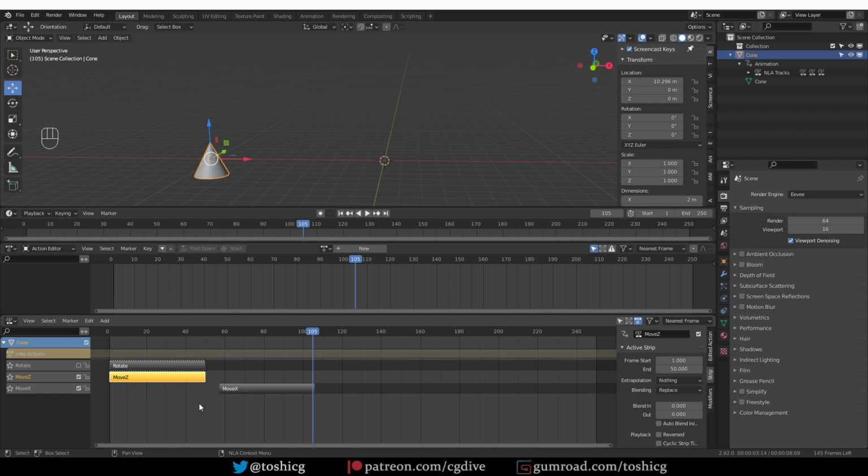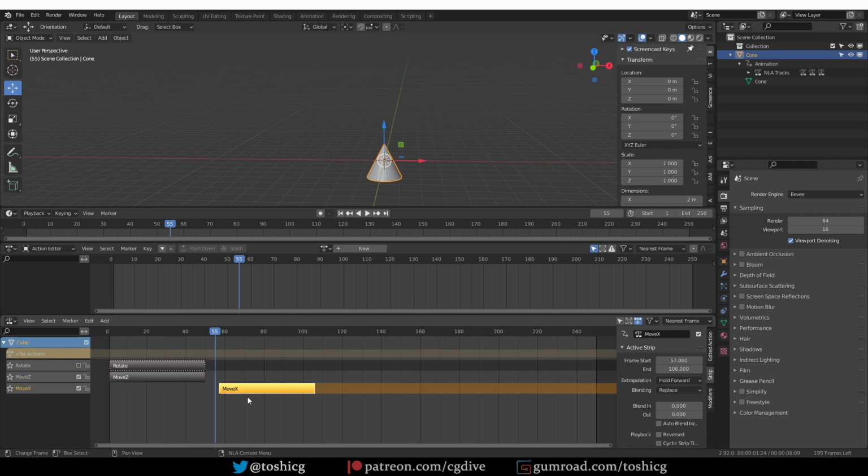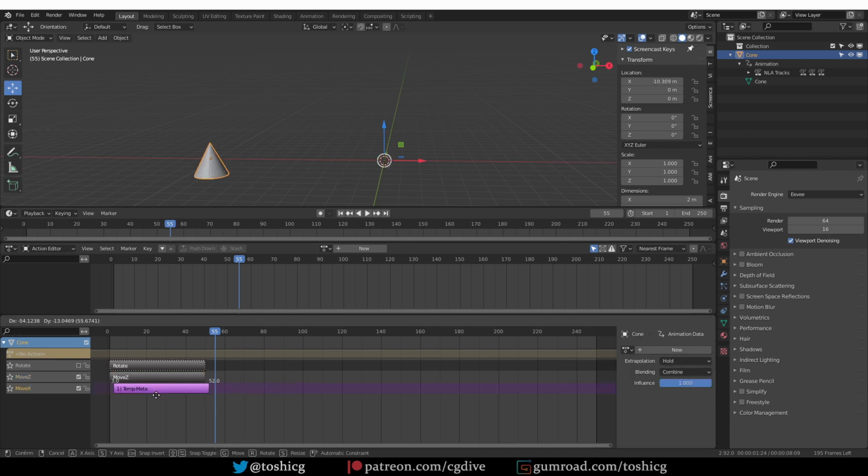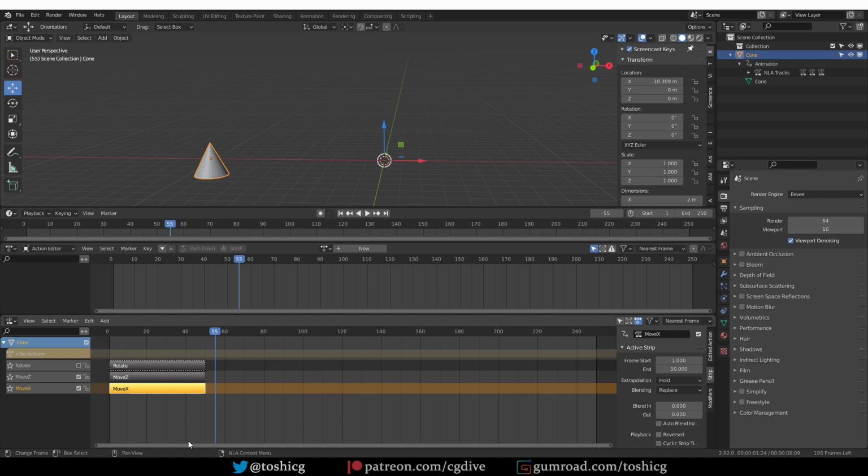So this is extrapolation. It defines whether an action strip holds its initial and last pose. But notice again how after we go past the move Z action, the cone jumps to a default position. And that is one of the main reasons why we want this kind of extrapolation. You generally want your object to stay in place after an action is over, instead of jumping to some sort of arbitrary default position. Okay, let's return this strip to its initial position, and then we'll move to the next topic.